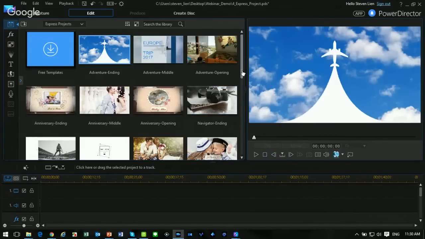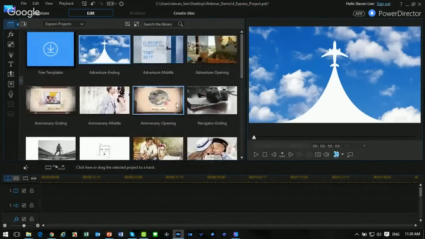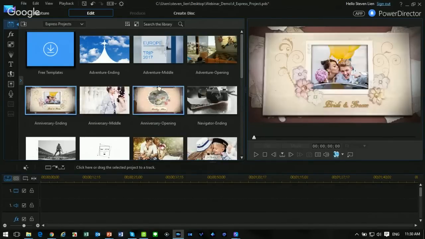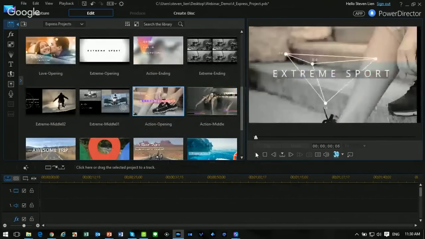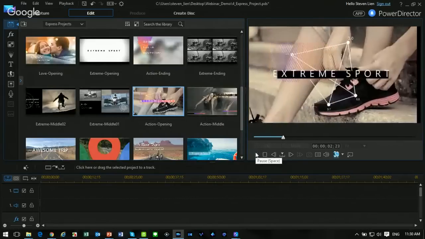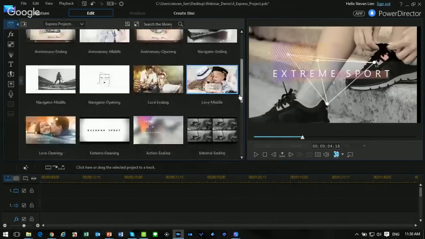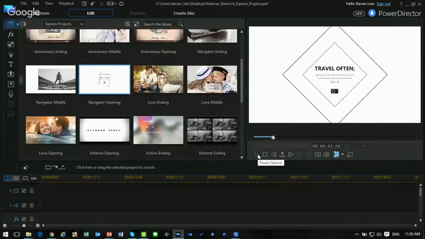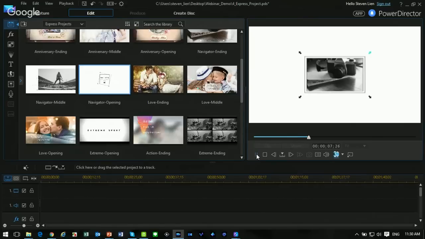So we got more than 20 sets of templates inside. So we got themes in travel, like the adventure one. We got the romance one, like the anniversary. Usually people use it for wedding video. Okay, and we also got some templates for action sports, like this one. If you're an action sport lover, you can use this template. And the template I'm choosing today is this one, the navigator template. And this is a new template in our recent release, Travel Pack 4. It's pretty nice, very modern design.